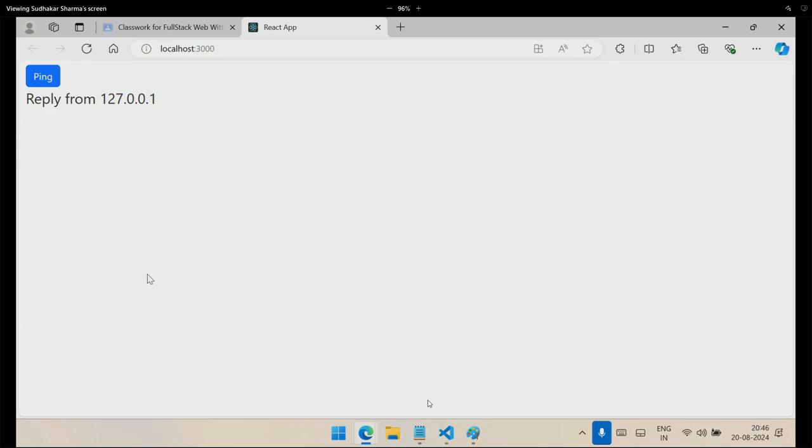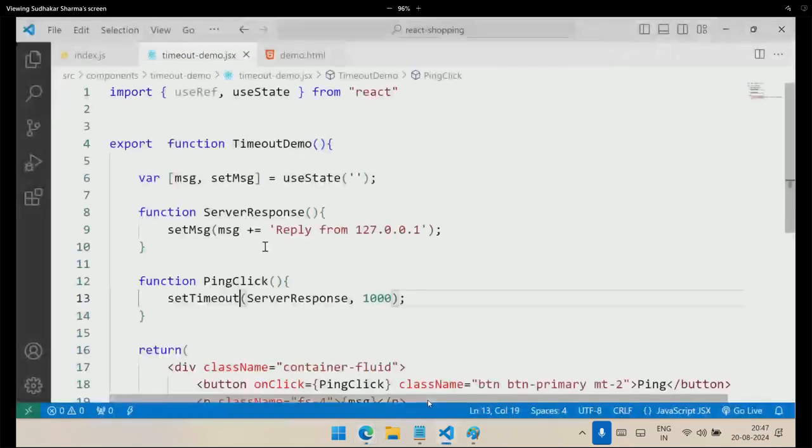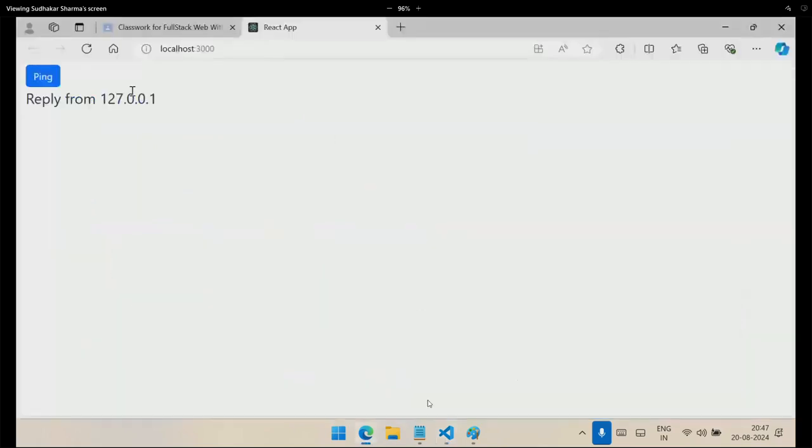It is going to stop. It is not going to repeat it. I want it to repeat. That means if I want to repeat, then what do we have to use? It is not timeout. We have to use interval. And if I use setInterval, then you can see that it is going to display like this. It is going to repeat, right?